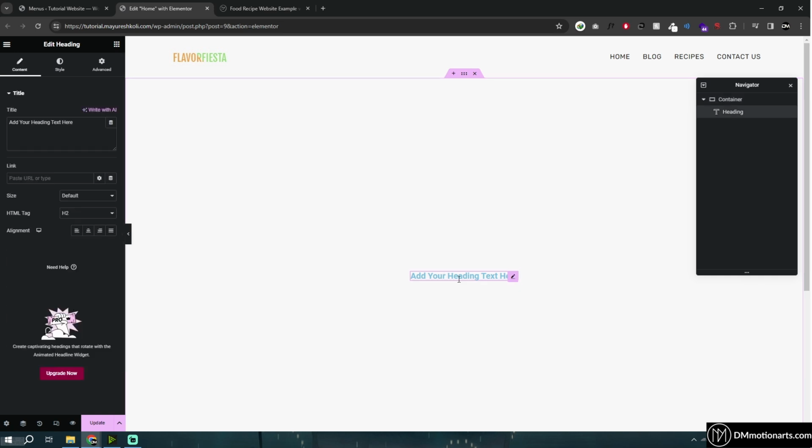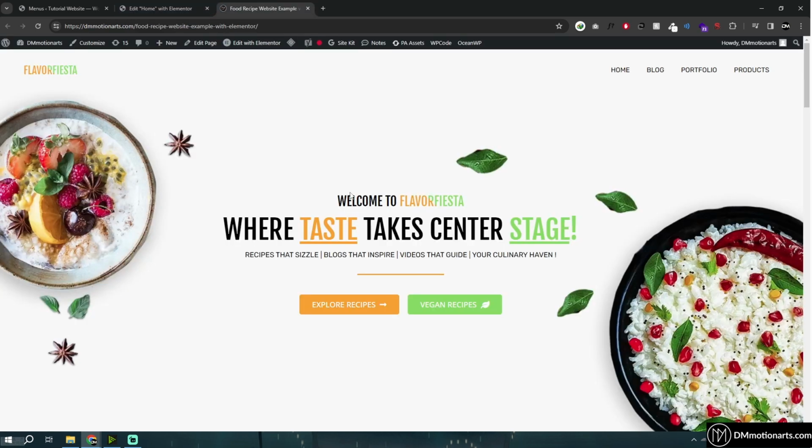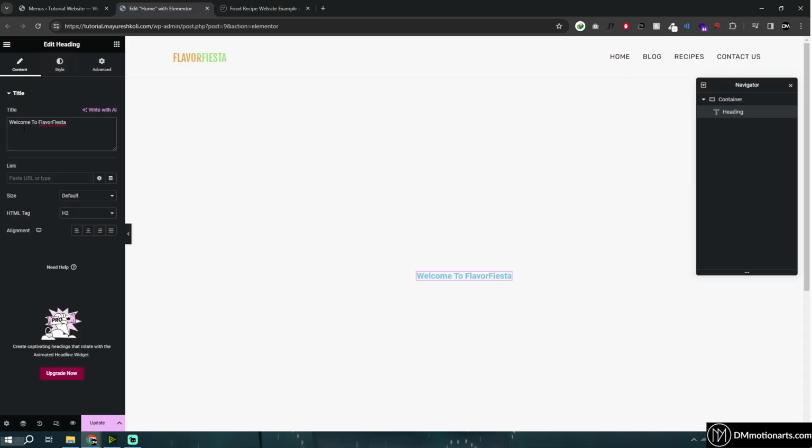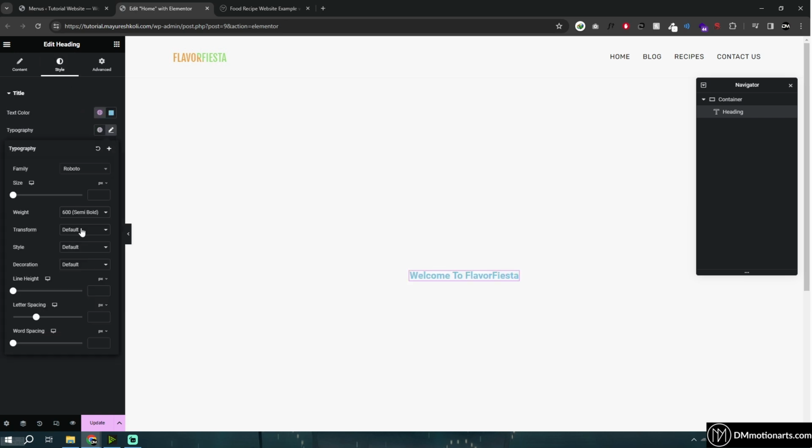And this text we are going to call "Welcome to Flavor Fiesta", right? And we have it all capitalized. So what you could do is capitalize it while typing, or you could go here and make it transform uppercase. And here I will make it go Fajala 1, I guess.